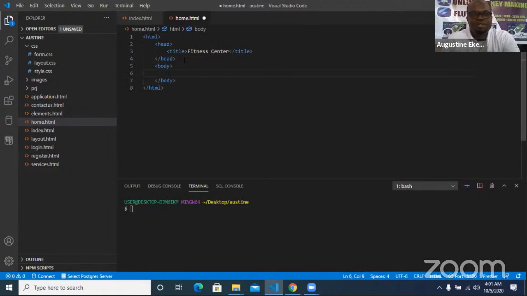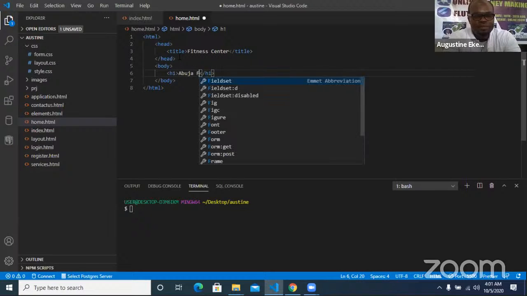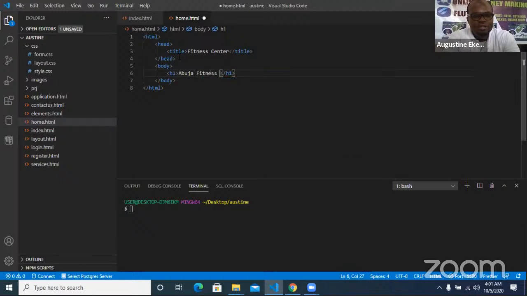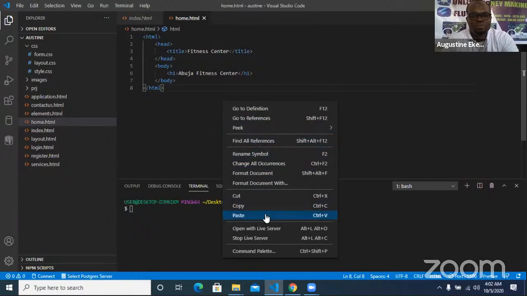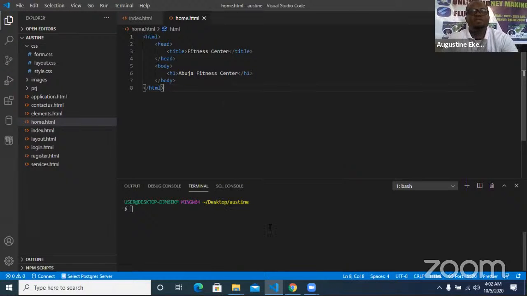Then inside the body, we're going to have the first H1 tag. And we're going to call it Abuja Fitness Center. So I'm going to save this. Then I'm going to open it up in live server. Open with live server.